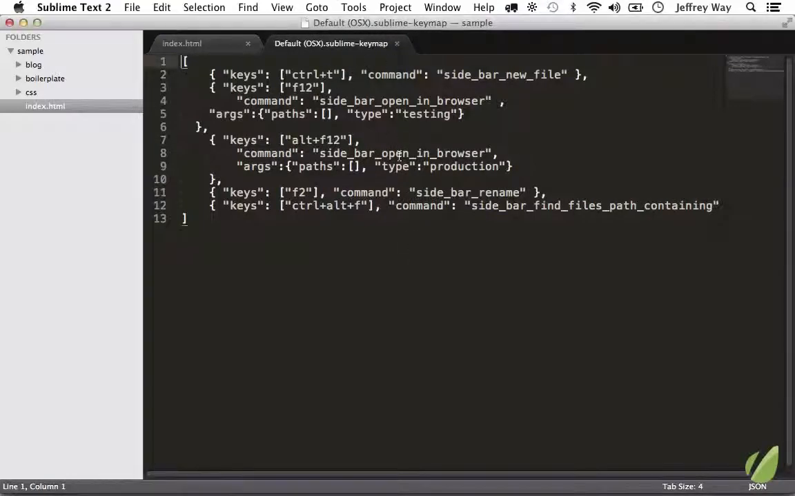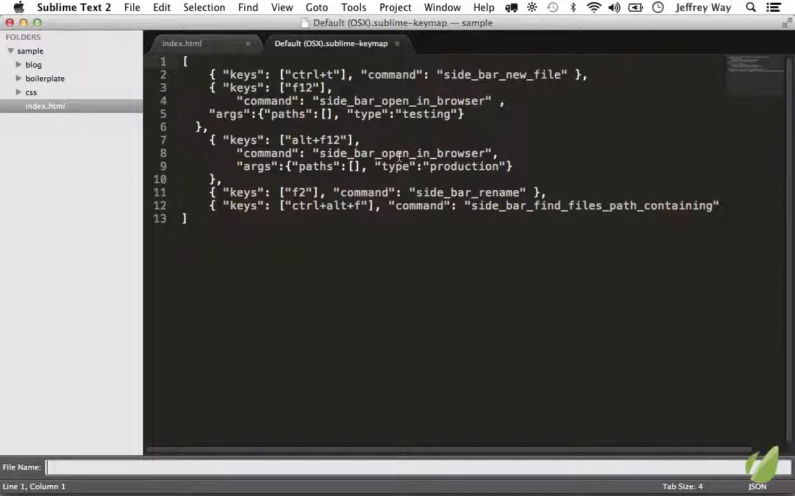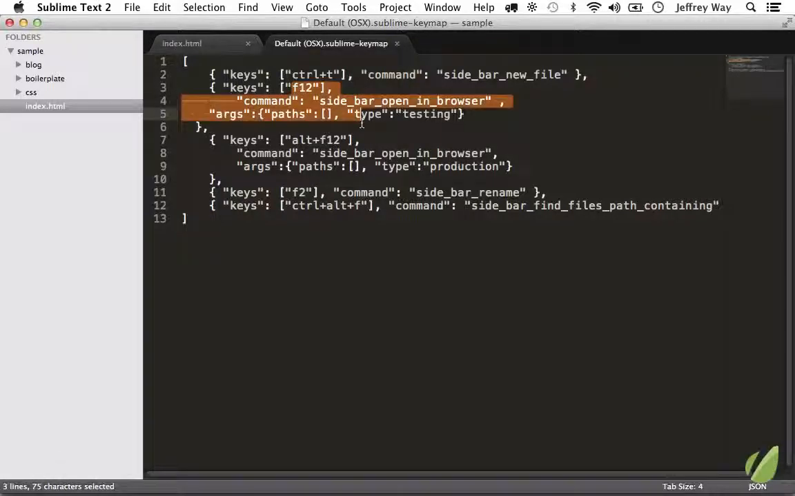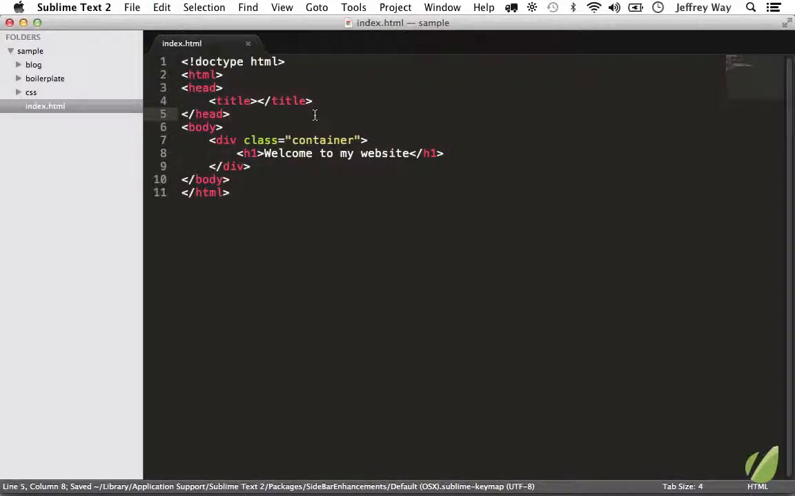So Control-T to create a new file within the sidebar, that works. But also F12, which will open the file within the browser. However, I don't like that, so I'm going to change it to something, and name this whatever you want, but I'm going to change it to Control+O. So now when I type Control-O, that should open the current file within the browser. Control-O, and now that's immediately opened the file.